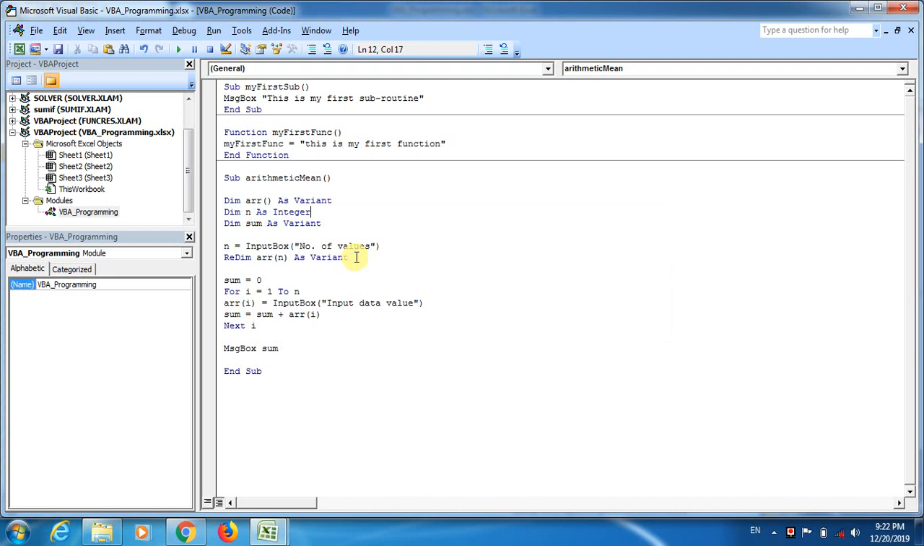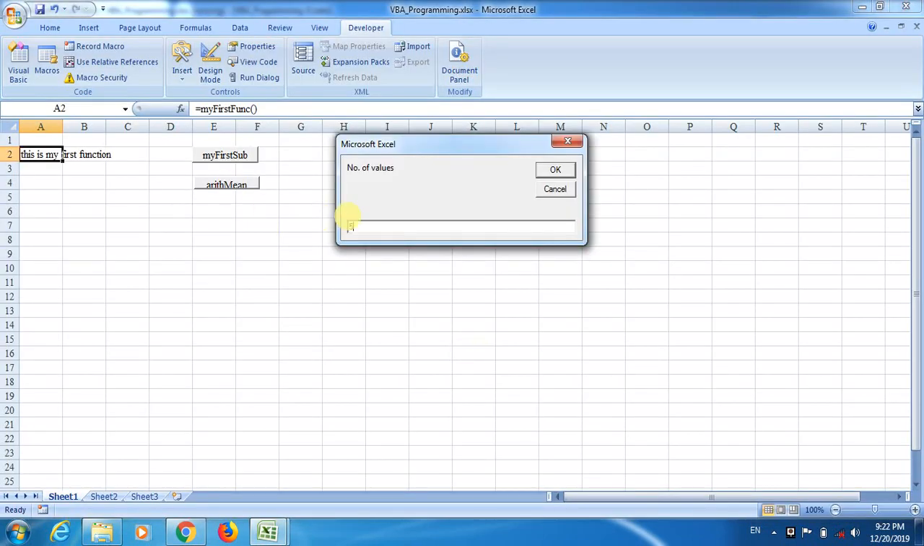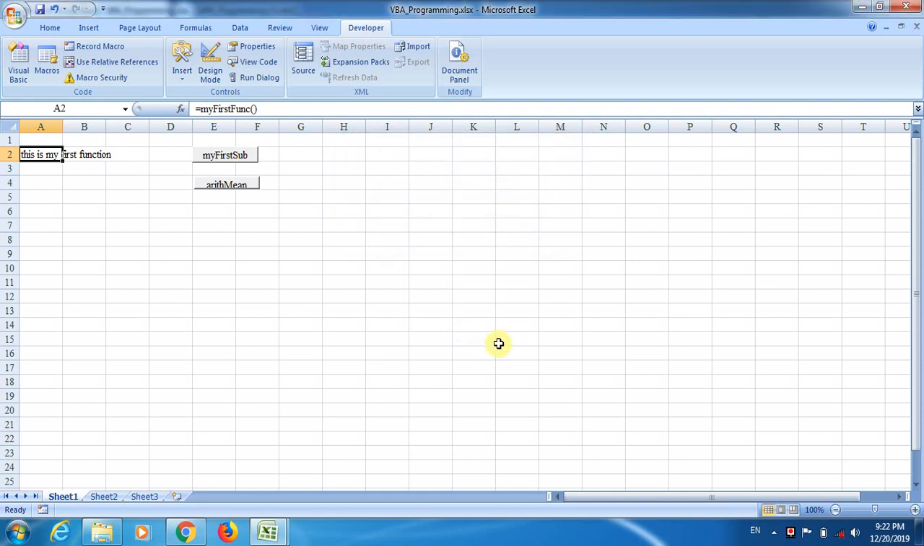Excel should be able to trigger the message. Now press arithmetic and the same 5. I'm going to give 1 to 5 values: 1, 2, 3, 4, 5. Now you see we got the 15. So our logic is working.